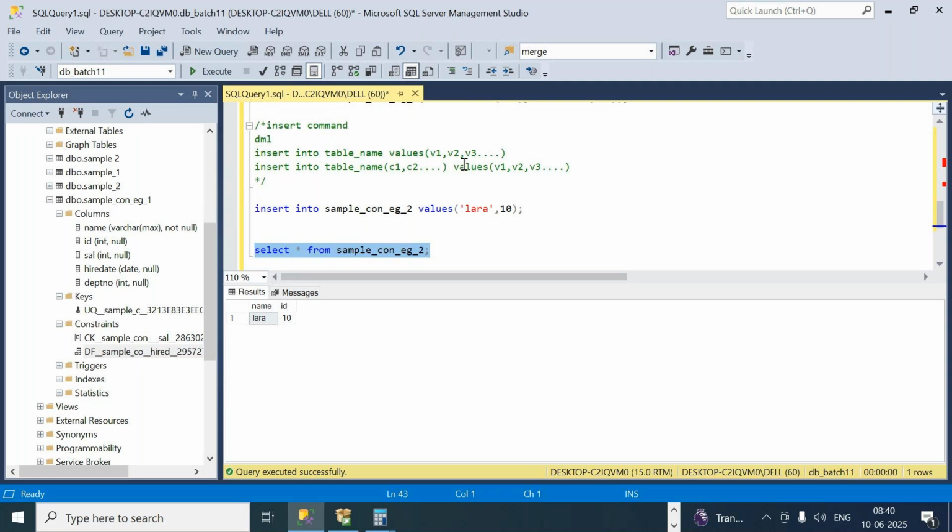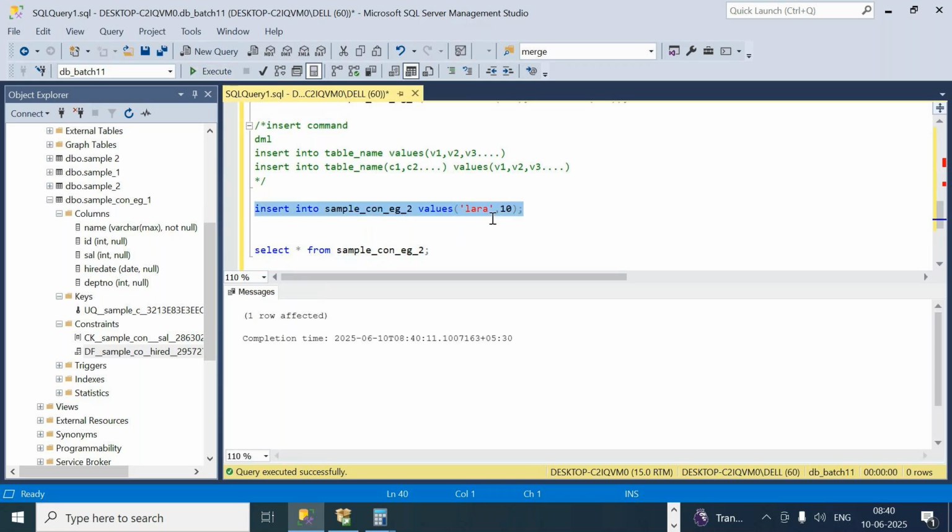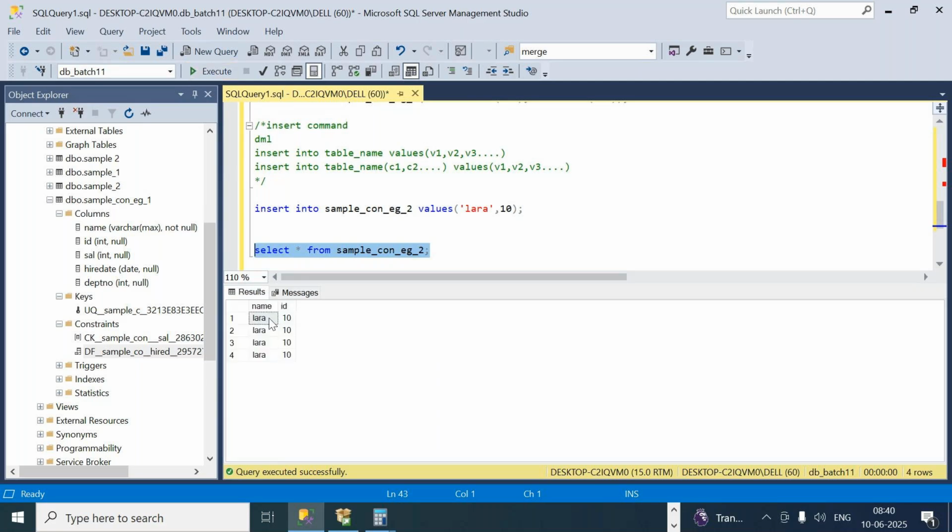Now, one row got affected, and now I'm trying to insert the same row multiple times. Now see this one. See, repetition occurred, duplicates occurred. Understand? Redundancy occurred. In technical terms, duplicates is nothing but redundancy.